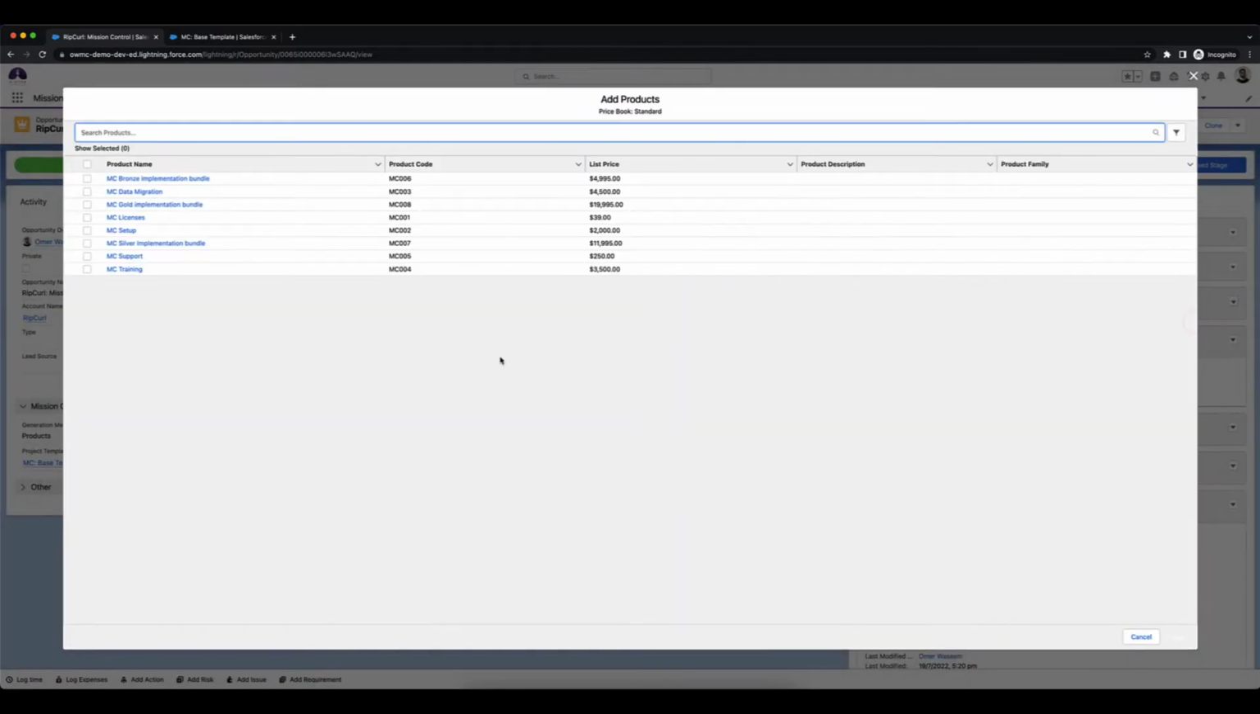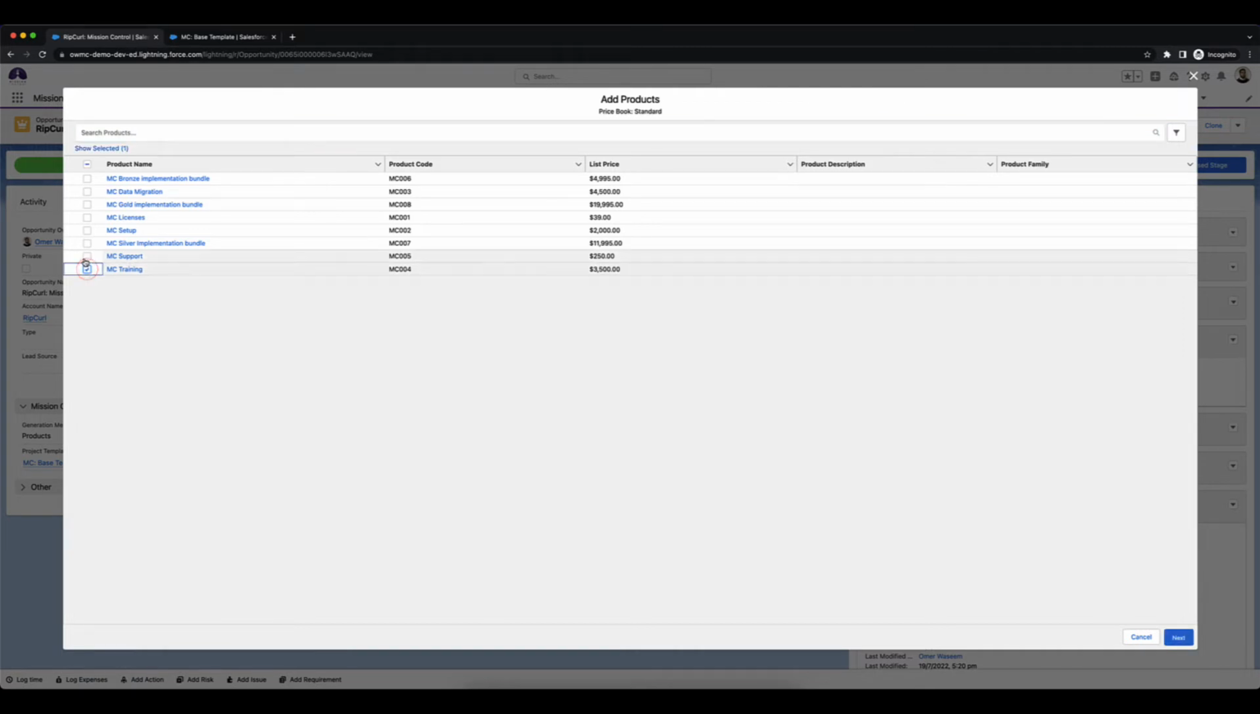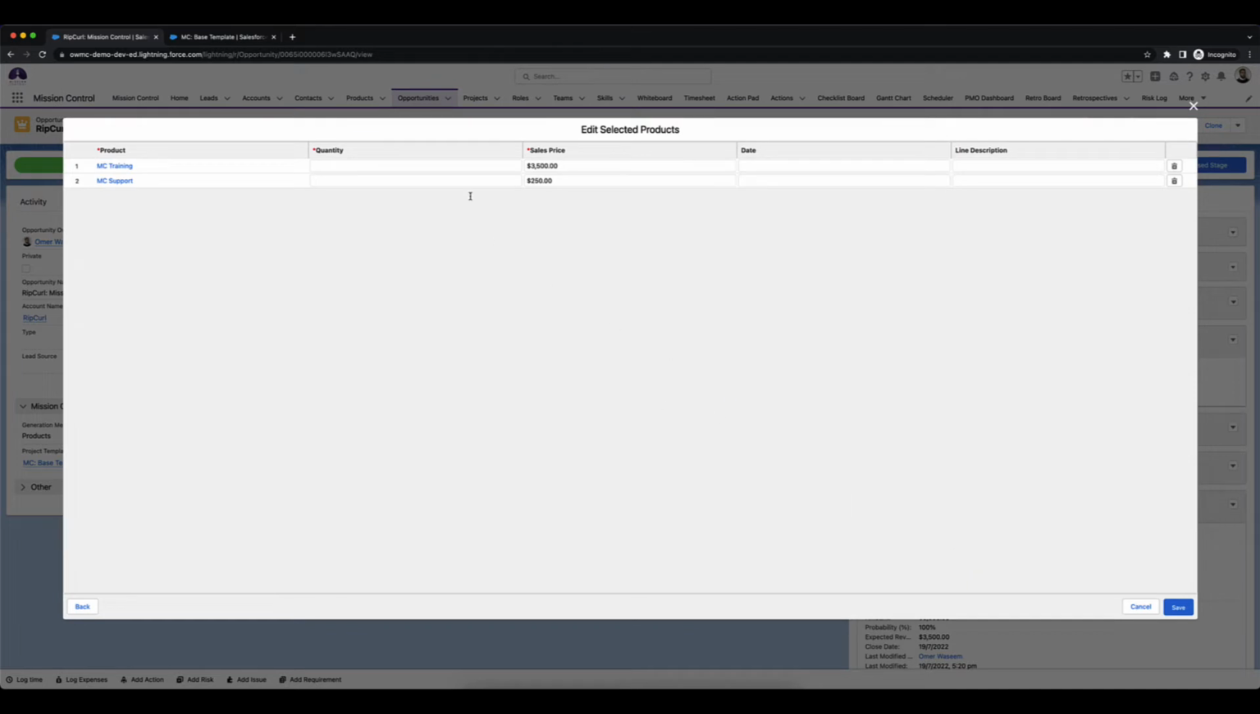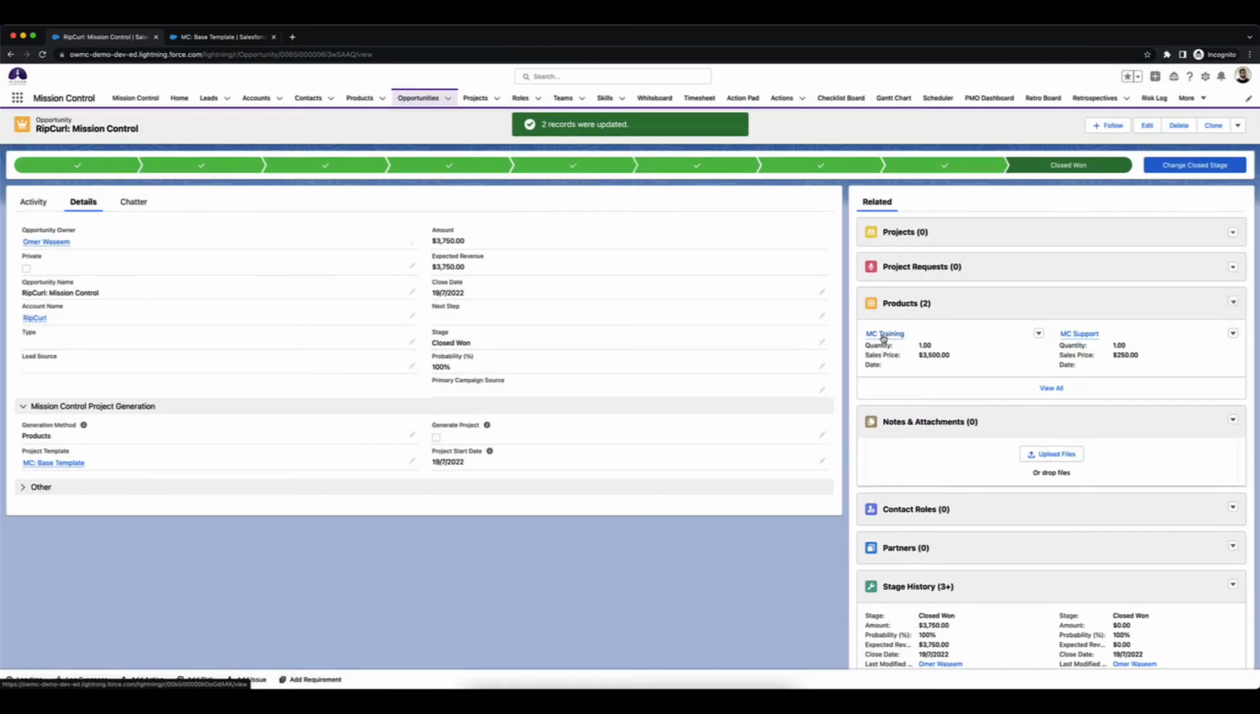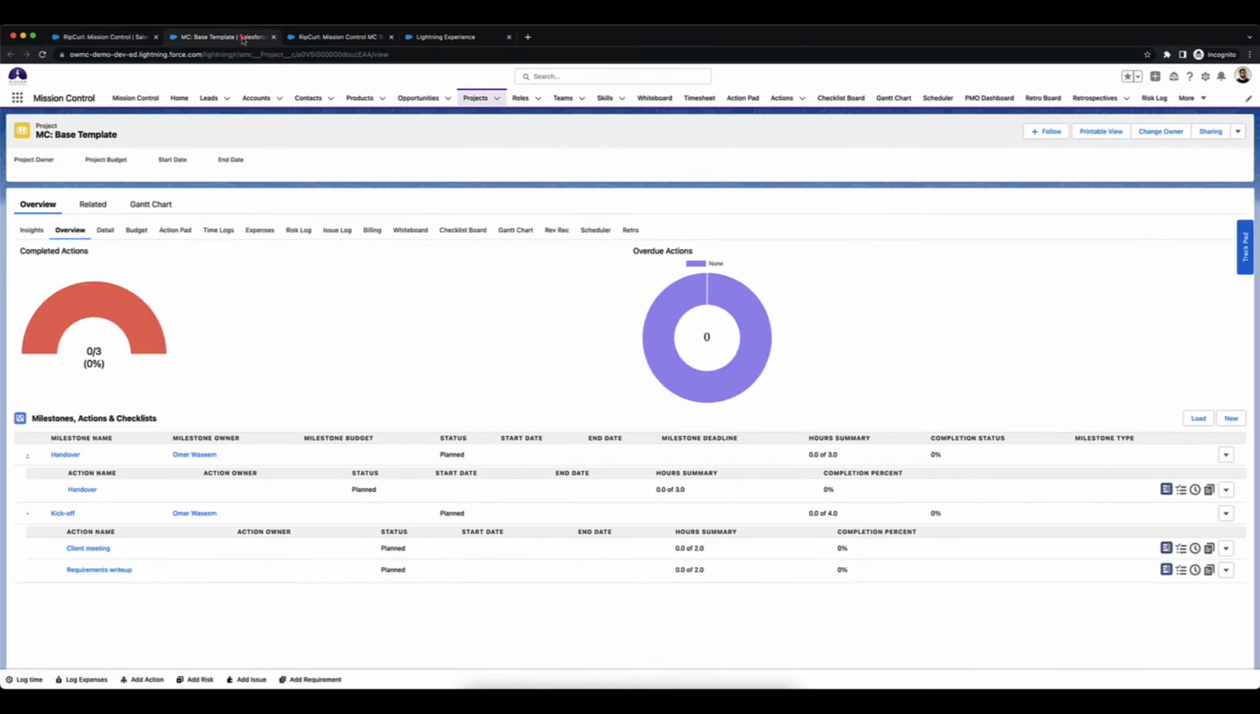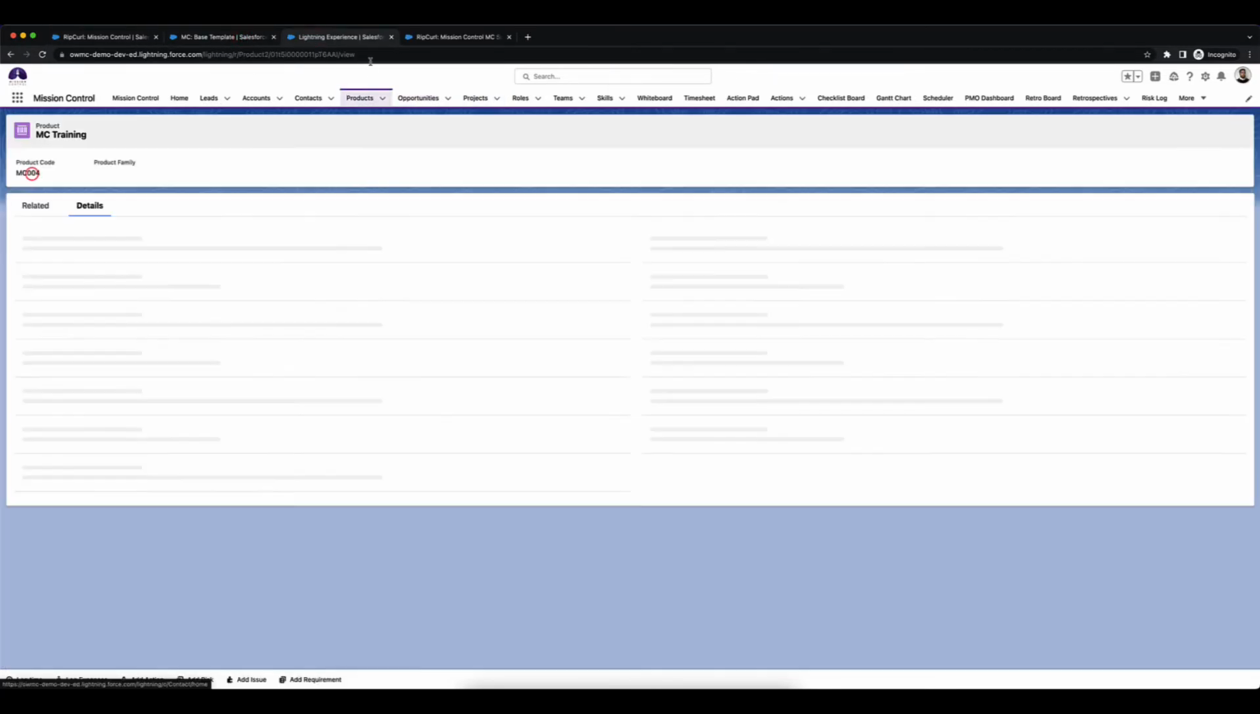So let's just start assigning those products. I have got a few products over here. I've got a few bundles and a few products. All of these bundles include some of these products mentioned here. So let's say that I need to add training and support for this specific implementation. And I'm going to say that I need one of each. And I'm going to click on save. So if I open up both of these, product.